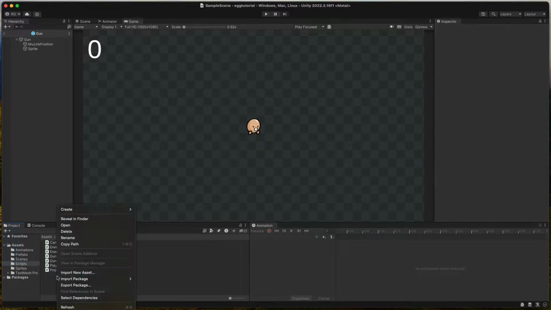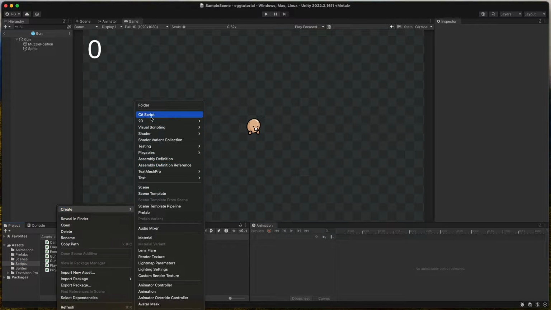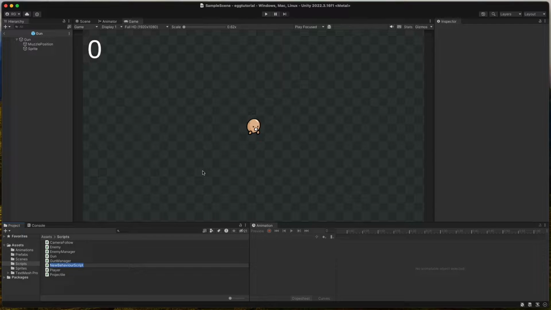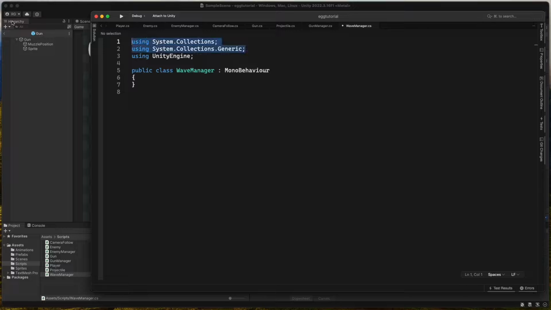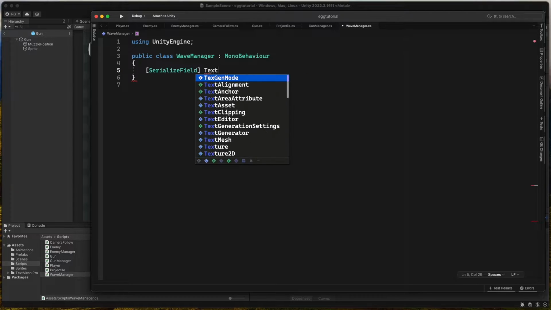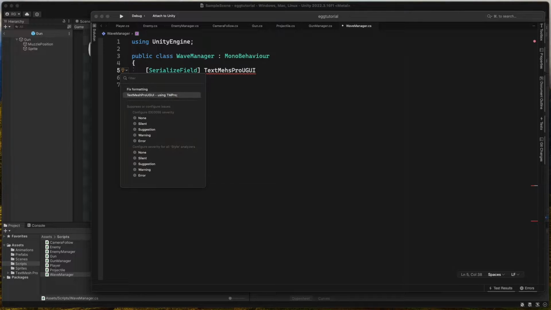Welcome to part 6. Now we will create our wave manager to control the waves of enemies. Create a new C# script called WaveManager. Add a serialized field TextMeshProUGUI called timeText and another called waveText.